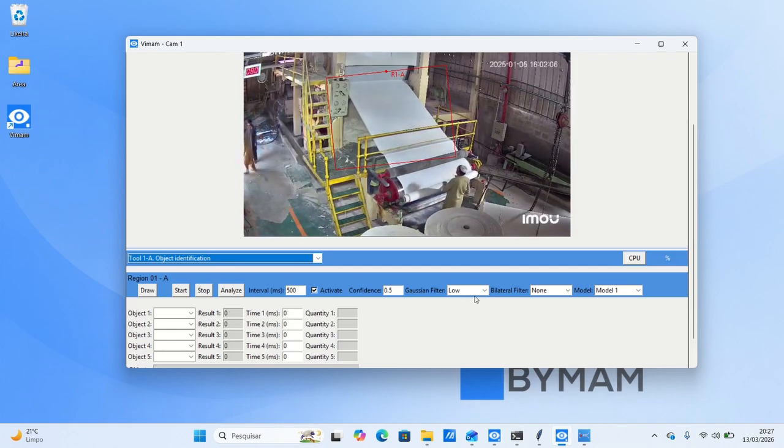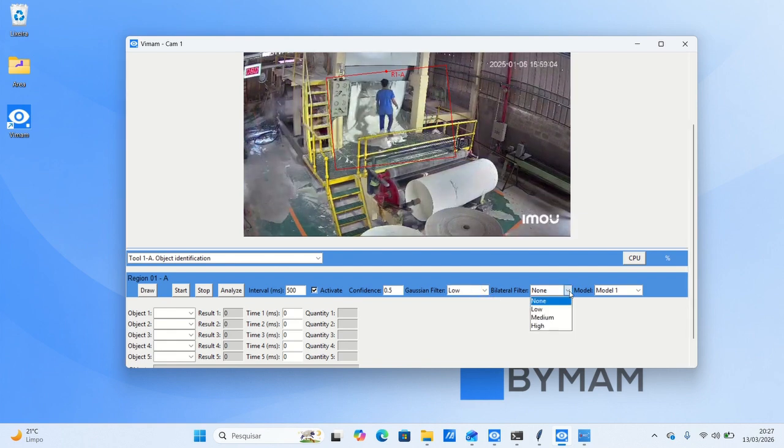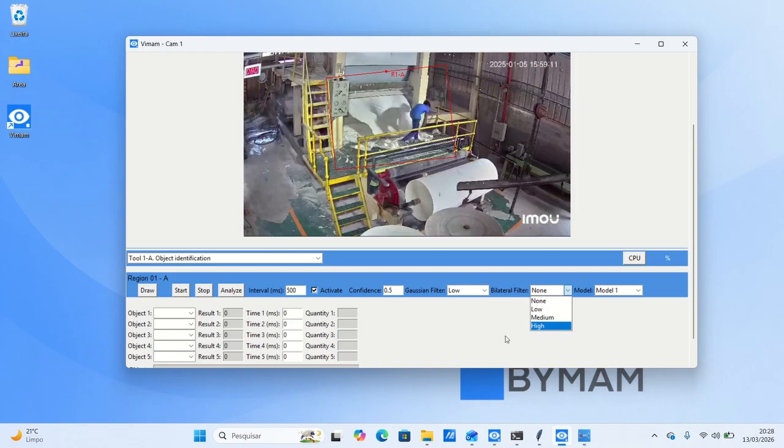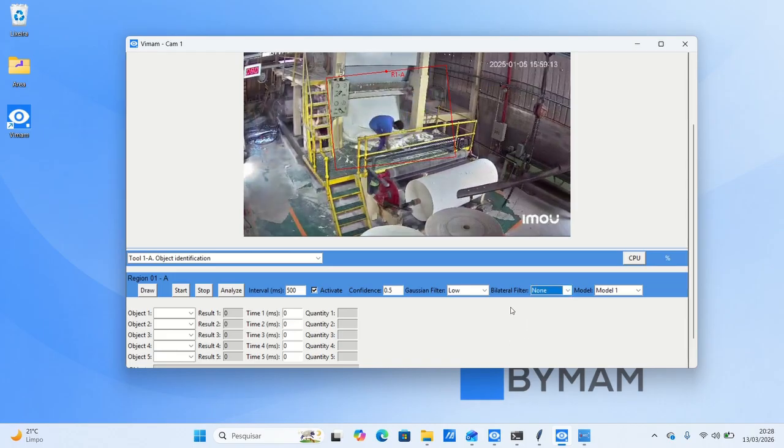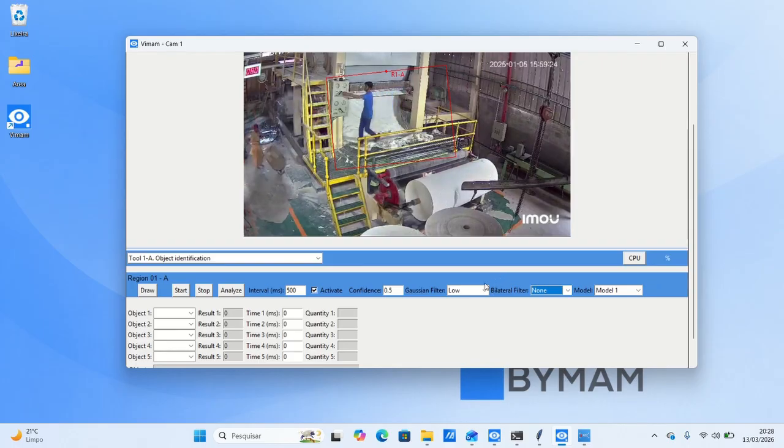We have a Gaussian filter here: low, medium, and high. Choose a bilateral filter option. Low, medium, or high. Pick one to boost your image if your camera's bad. However, it should be evaluated. We recommend starting with the default filter settings, both Gaussian and bilateral.